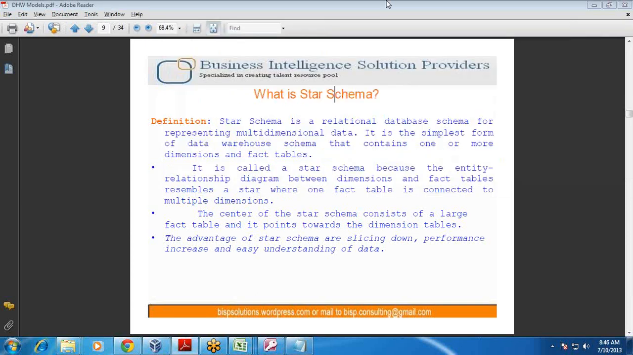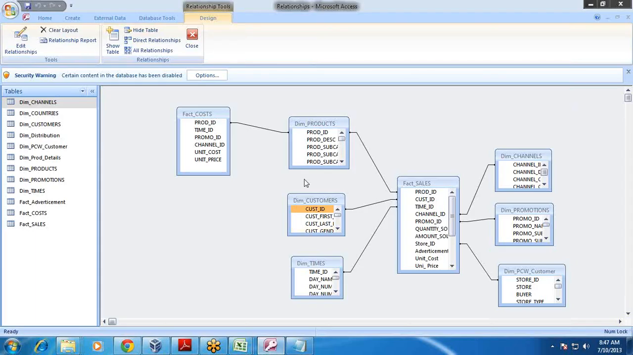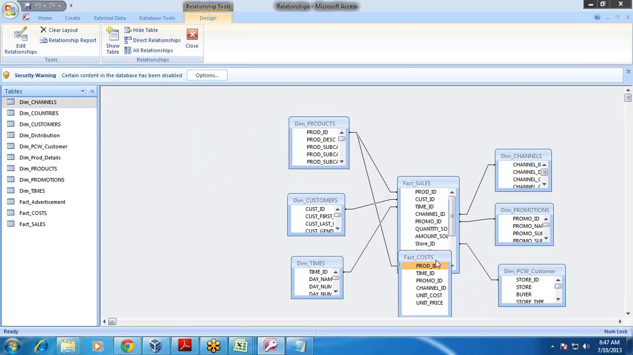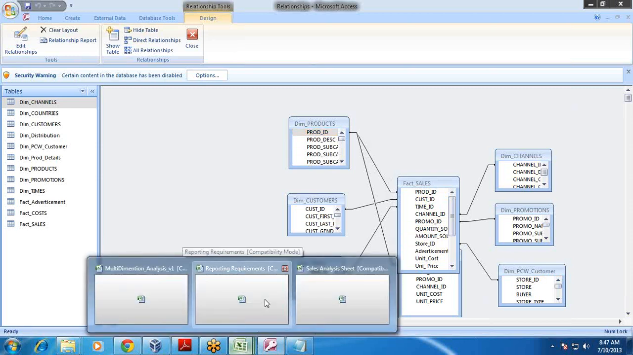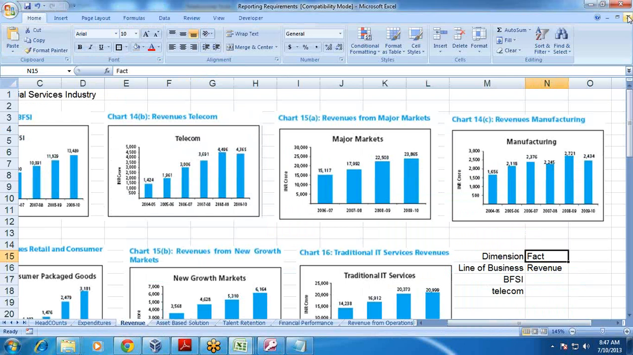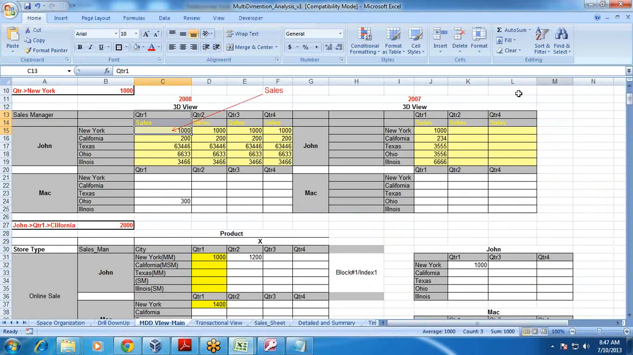First we look at the definition and the advantage of star schema. Star schema is a relational database schema for representing your multi-dimensional format. Let me show you one star schema. This is your star schema. I clubbed these two fact tables, so assume it's one fact table. In this star schema, I've got one fact table surrounded by dimensions. This is represented in a multi-dimensional format.